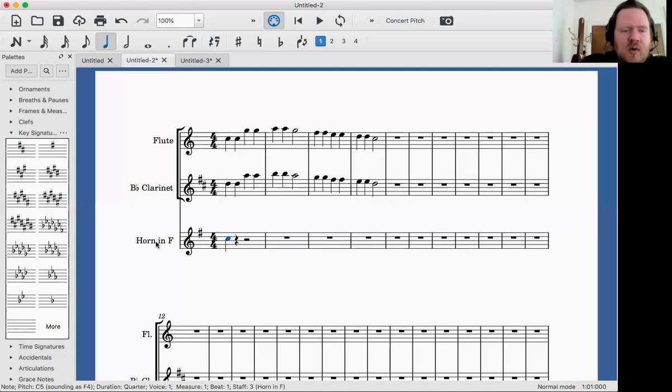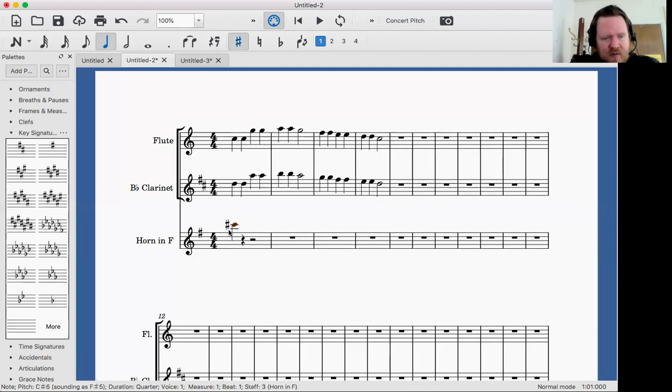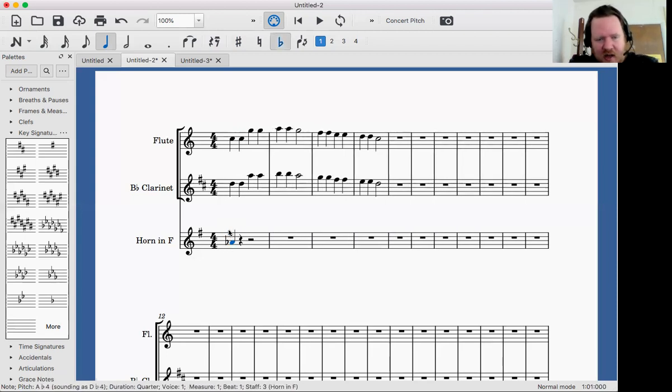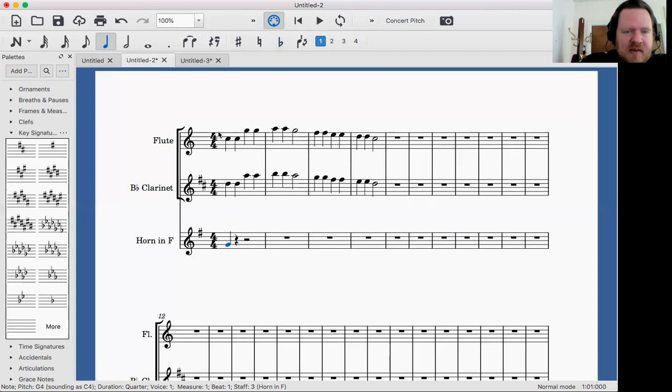And that's because a horn in F plays a fifth lower than what it sees. So if a horn in F sees a C, it's going to play an F. If we want the horn to play this C, the same as the flute, we need to write it a fifth up. Actually, wait a second here. That's getting a little bit too high. See that? It's getting out of the range. So I'm going to write it a fifth up minus an octave. So it's going to be an octave off. But basically it's going to be a fifth.